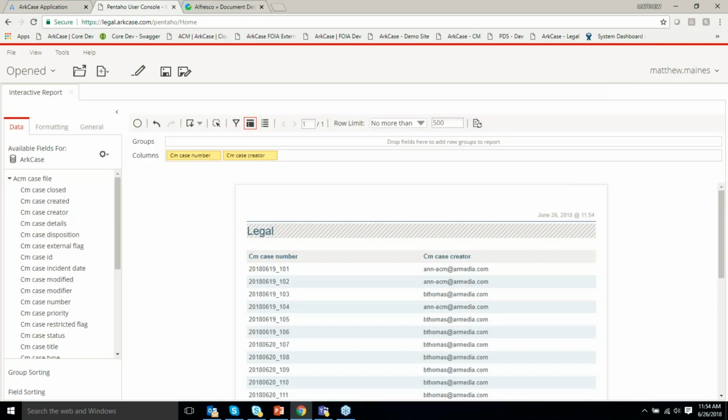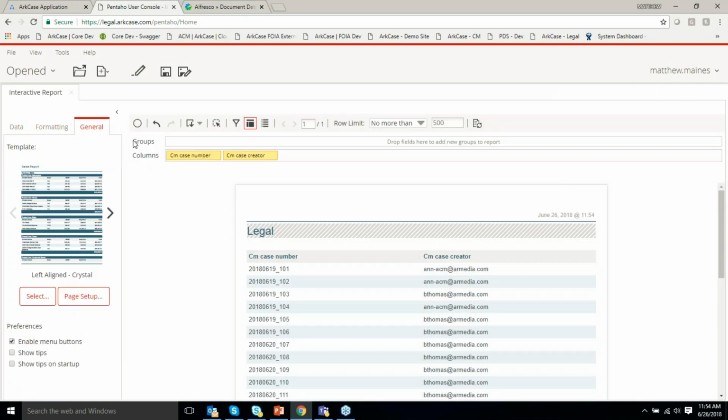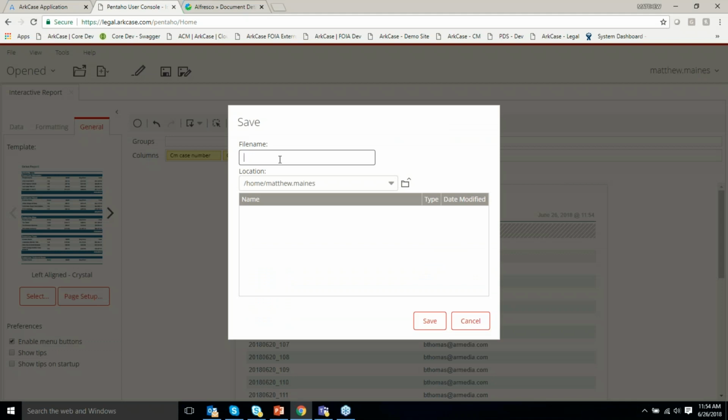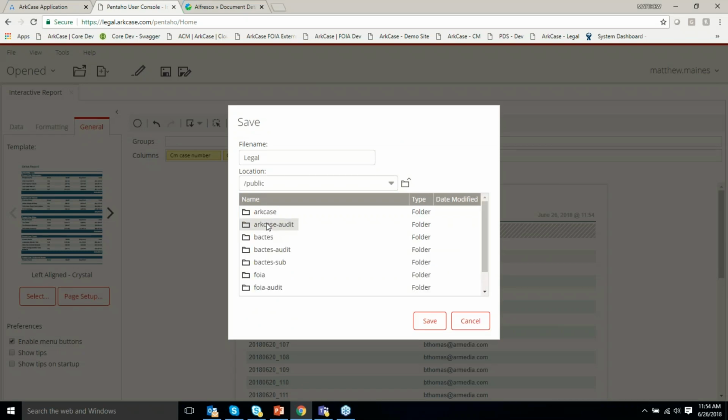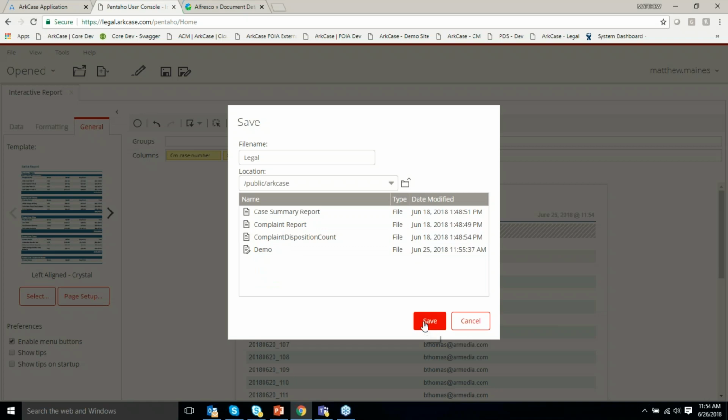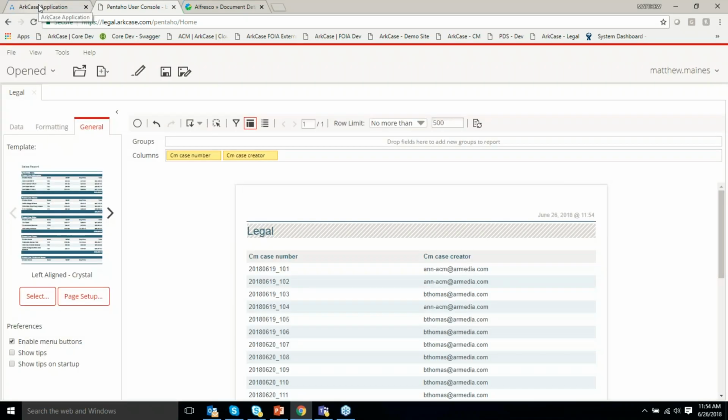Once we've got everything set up the way we want, we can change the formatting. We can change the look and feel. We're good to go. We can actually save this as the report name we want it to be and save it right into our file folder. As you can see, there's a couple of reports already in there. We'll go ahead and save that one and jump right back into ArkCase.